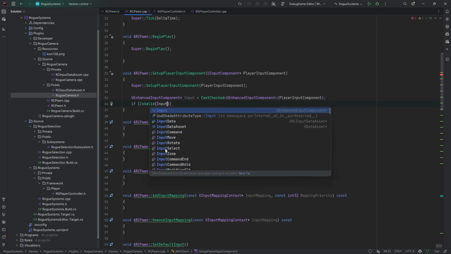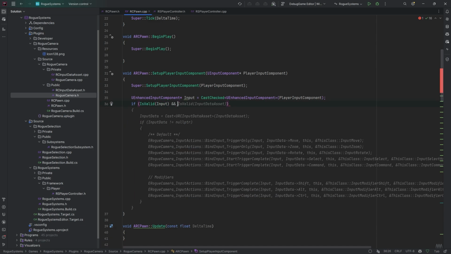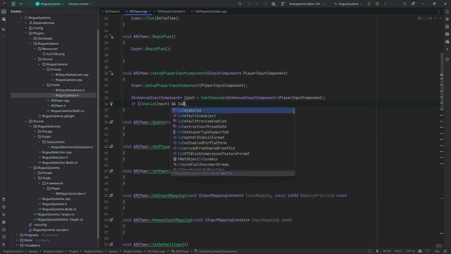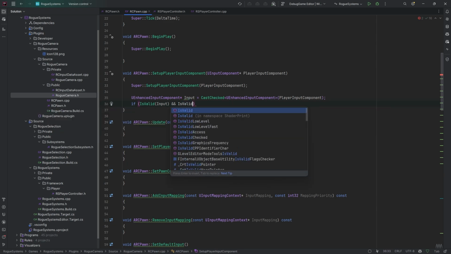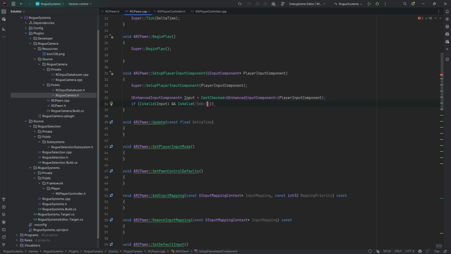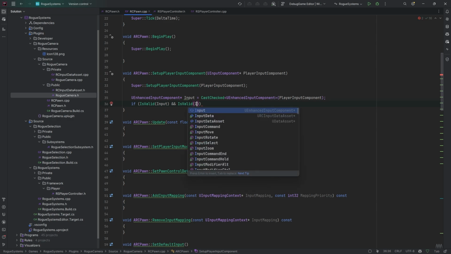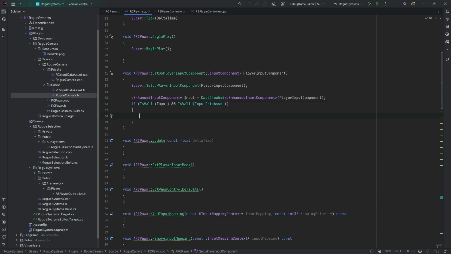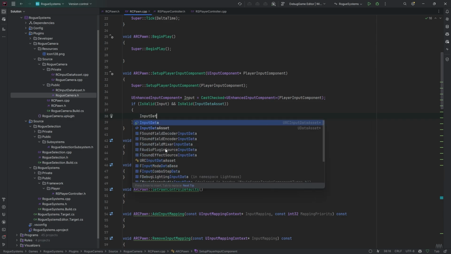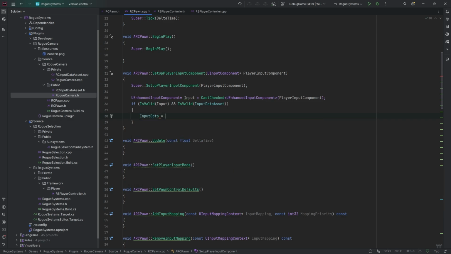I want to check that the input is valid, and we also want to check that our data asset is assigned, since that's something we need to assign in the editor. We definitely want to check that that's been done. So that's the input data asset. If both those things are good, then we will need to cast that input data asset to the data object, which is what we wanted to save in our input data variable.